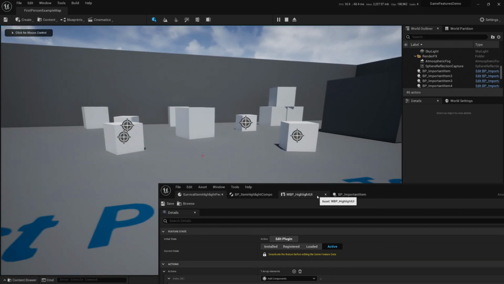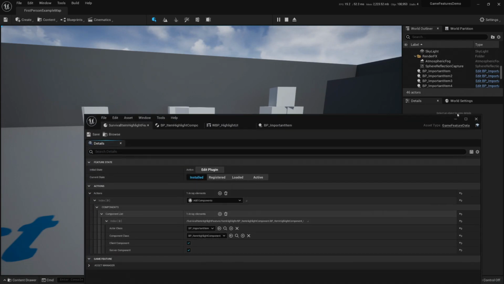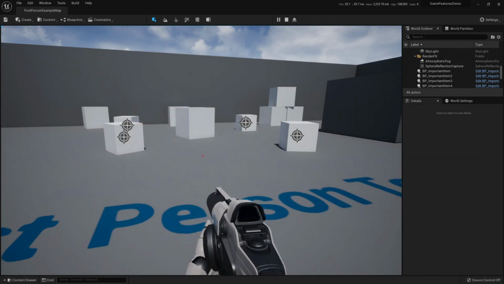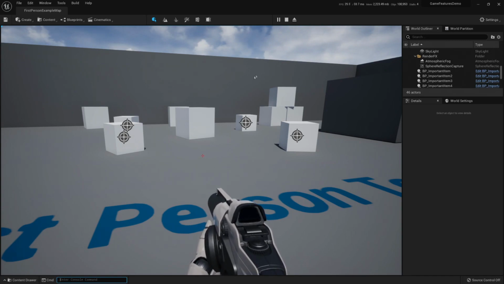We can also roll back the state, for example, to install, but we will see that the components are not being removed. And this is because here, when we're playing in PIE, that is play in editor, this part of the memory is not being released. It is still loaded. But if we wanted to see the change, we just need, here in the enter console command, to open the map again.